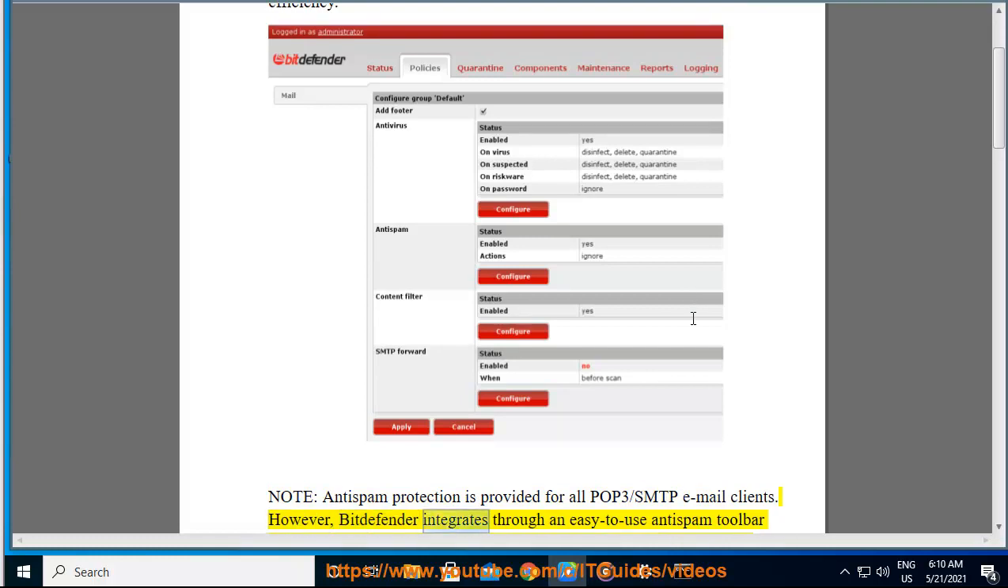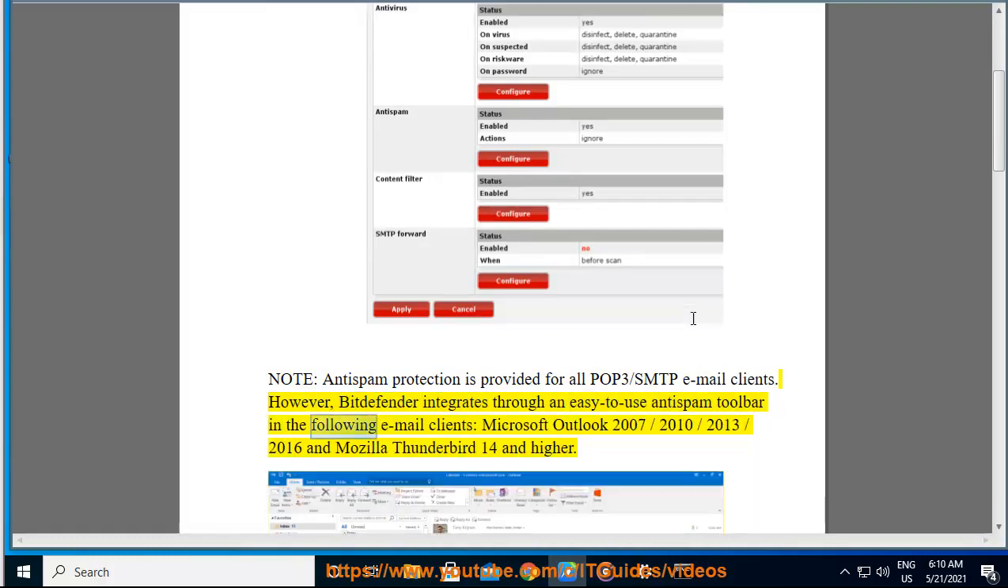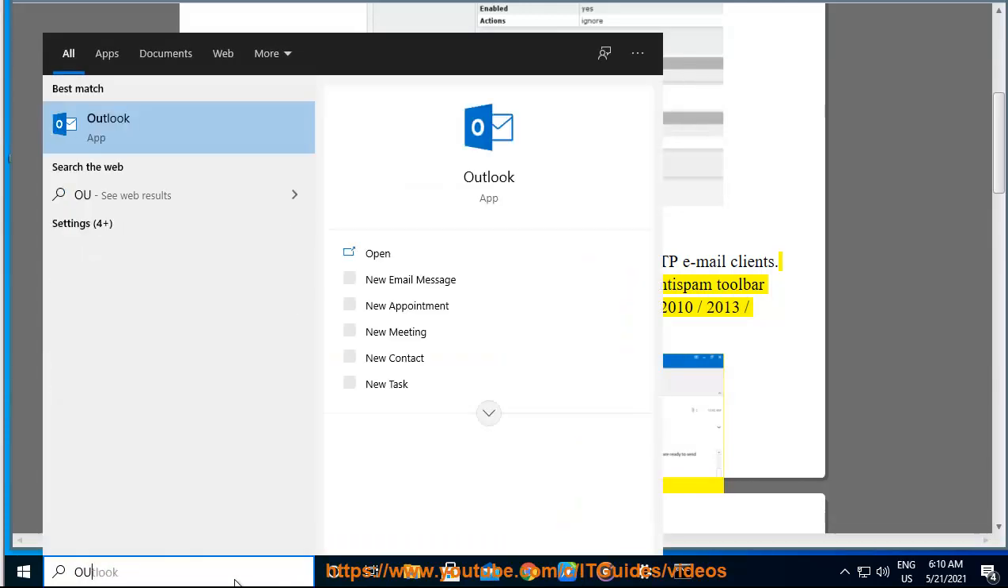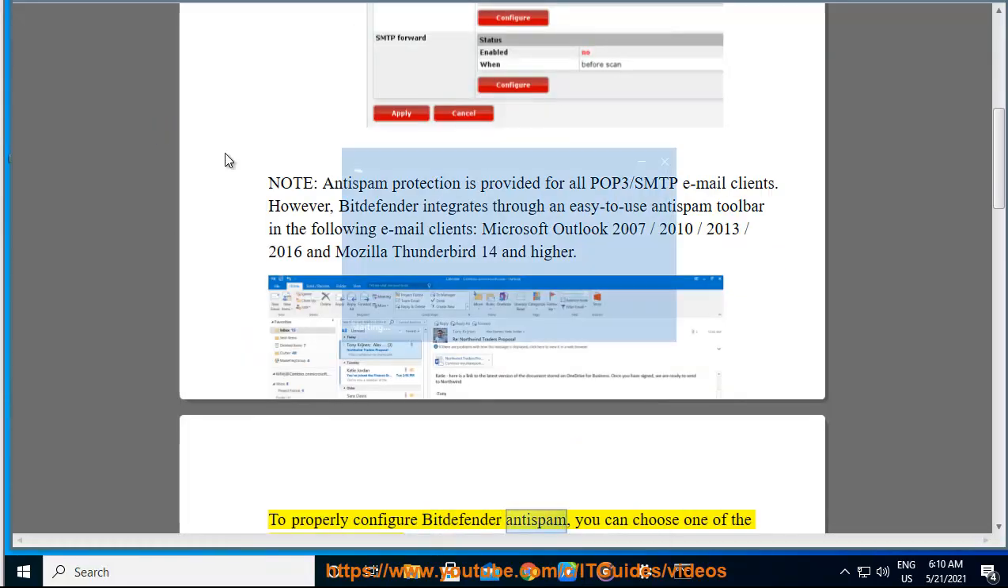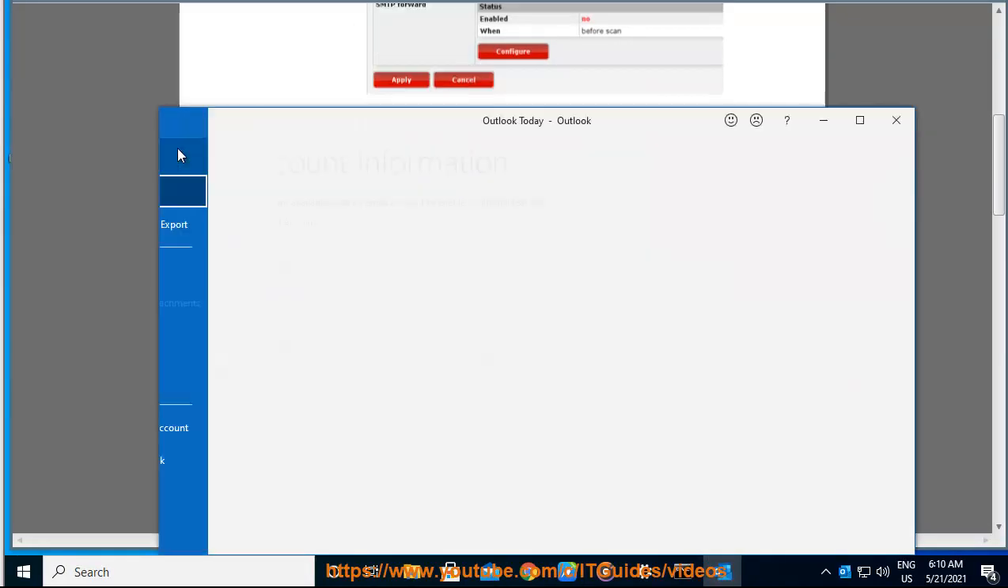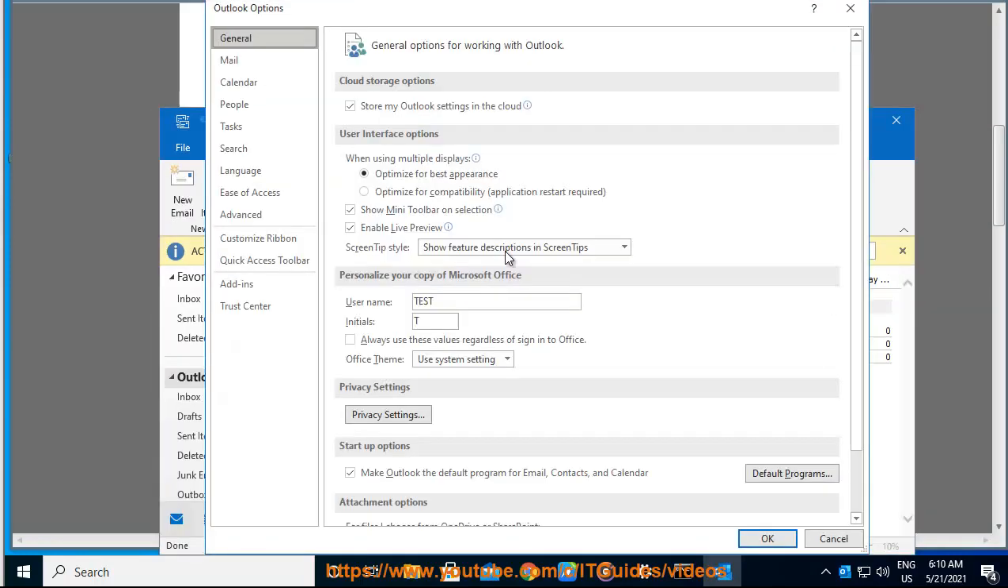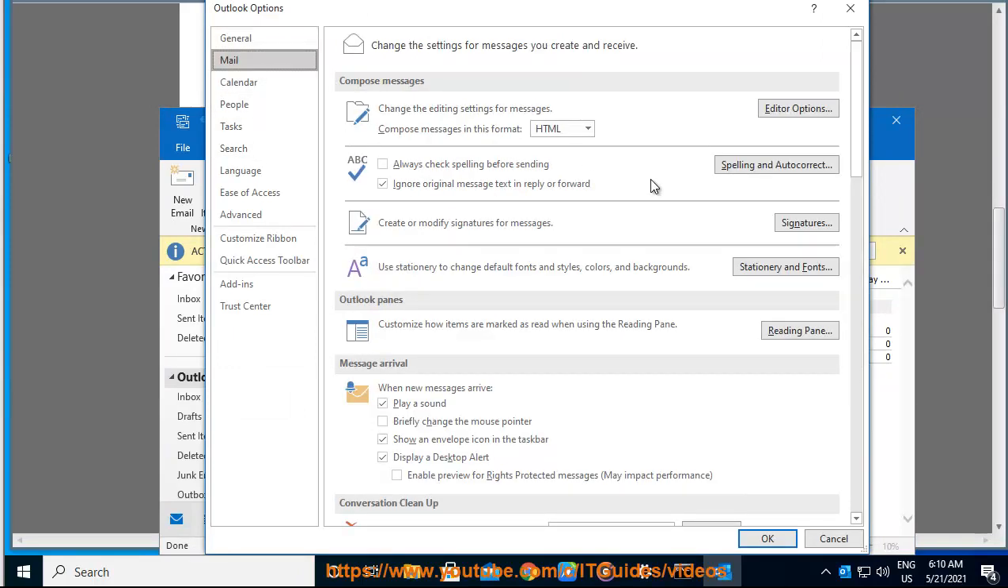However, Bitdefender integrates through an easy-to-use anti-spam toolbar in the following email clients: Microsoft Outlook 2007/2010/2013/2016 and Mozilla Thunderbird 14 and higher. To properly configure Bitdefender Antispam, you can choose one of the following solutions. 1. If you are using one of the mail clients Bitdefender integrates into, you should indicate undetected spam messages. How to indicate undetected spam messages?